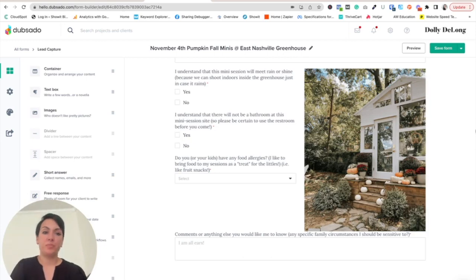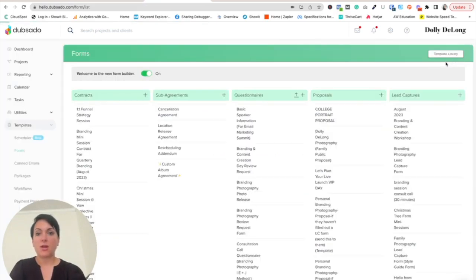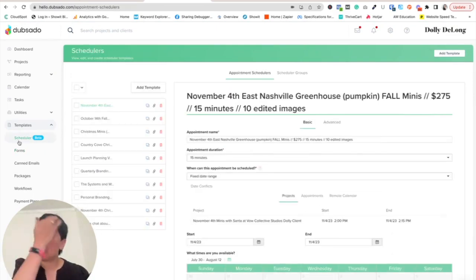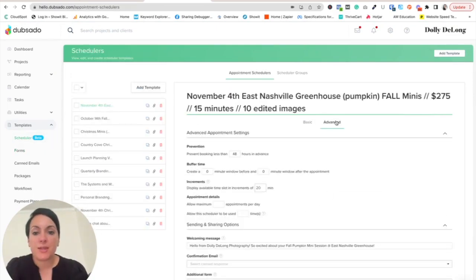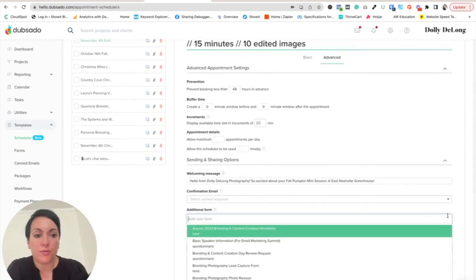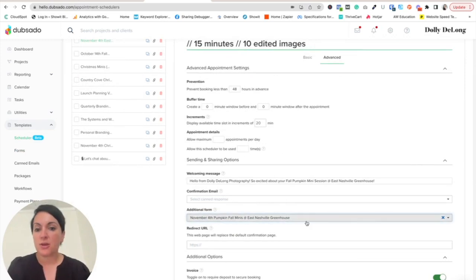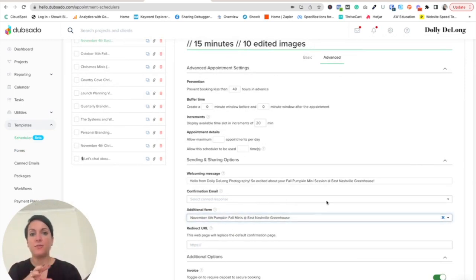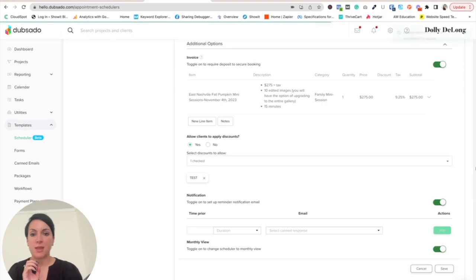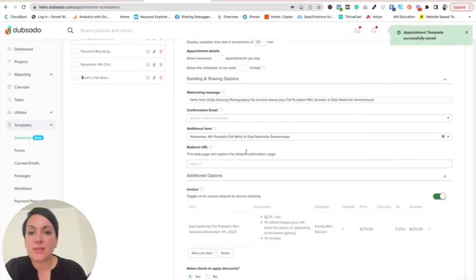Okay, I'm going to hit save form, save and close, and I'll come back to that in a second. What I'll do is go to advanced and then additional form, and I'm going to look for November 4th pumpkin fall. So when they fill this out on the front end, when they select the date and time they want, they'll fill out that additional form. So I'm going to hit save. So what's the next one?